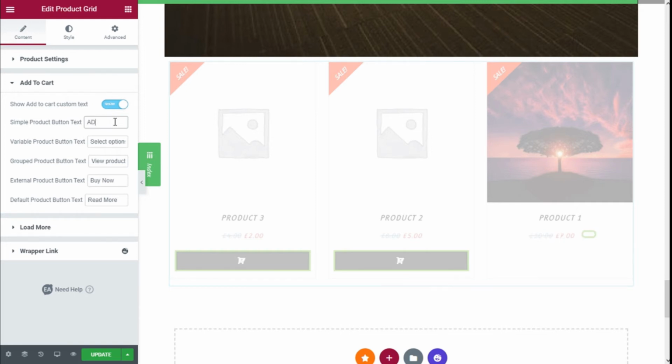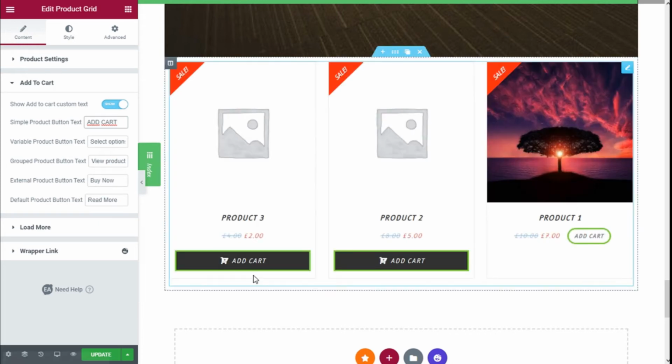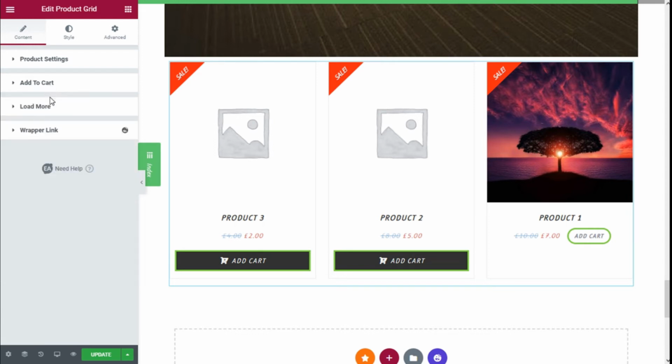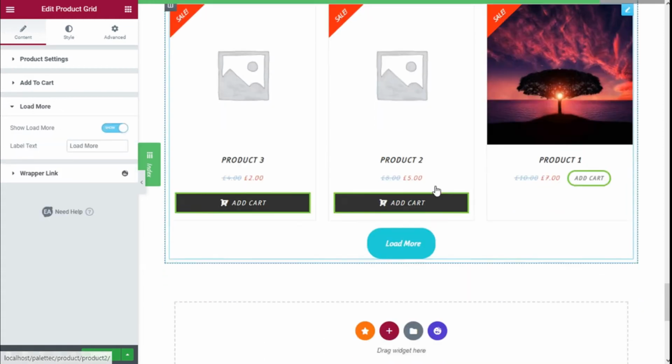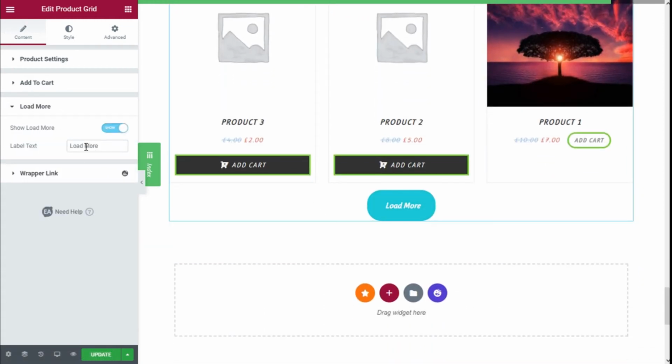We can add cart, and we have changed it, as you can see. And we are going to move on. We are going to close the add to cart tab. We are going to move to the load more tab and show the load more button. And here we can change the label of the text if we want.